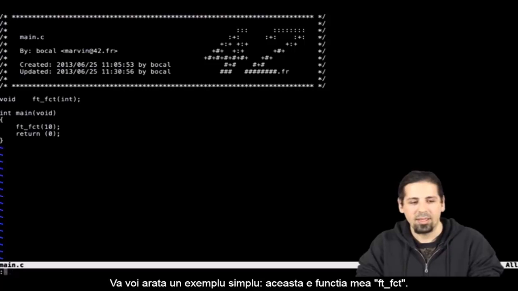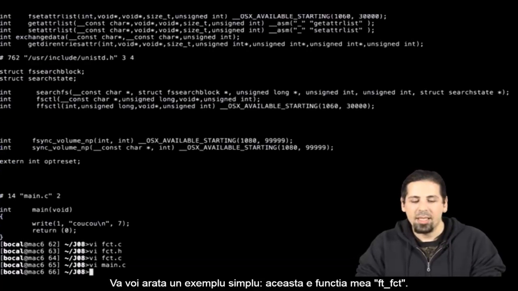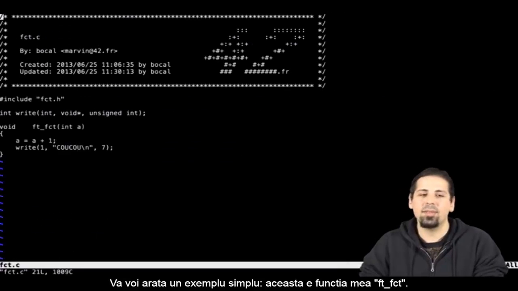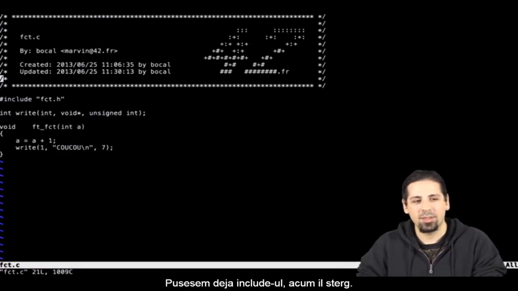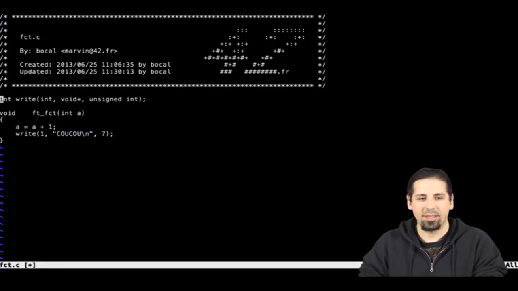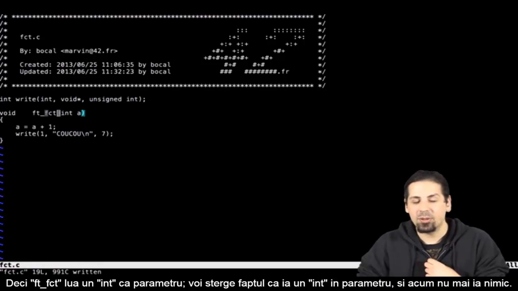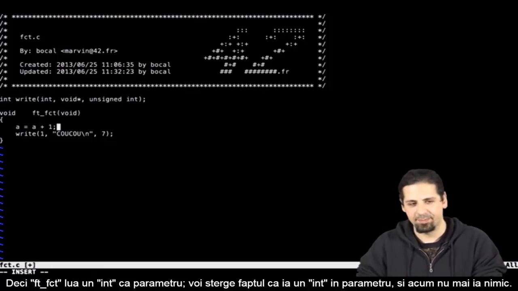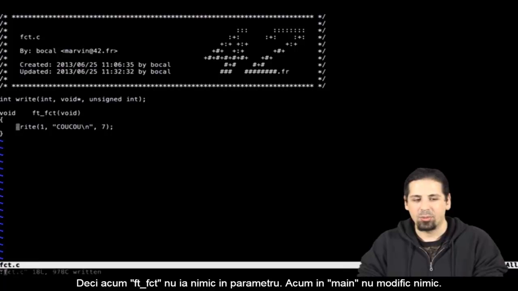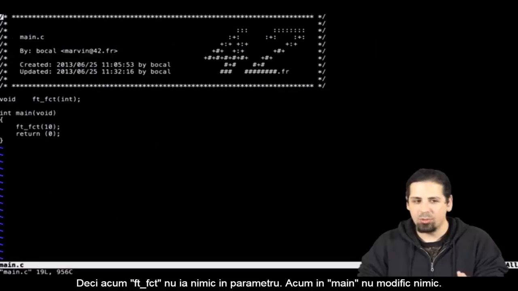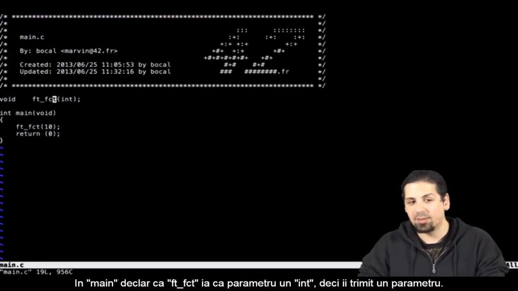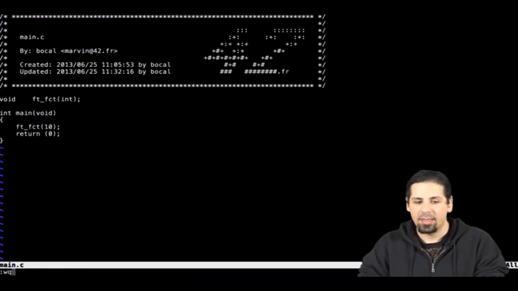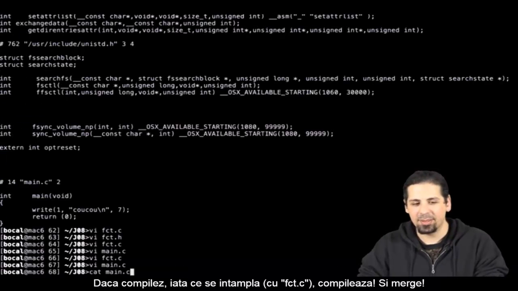Let me show you with a simple example. Imagine. This was my function ft_fct. I already added the include. I'm going to remove it. So ft_fct took an int as a parameter. I'm going to remove this too. Doesn't take anything anymore. So now my ft_fct doesn't take anything as a parameter. Now in my main, no modifications, I declare that ft_fct is going to take one parameter, an int. So I send it a parameter. And here, if I compile, here's what happens.